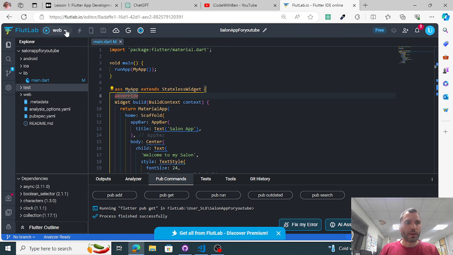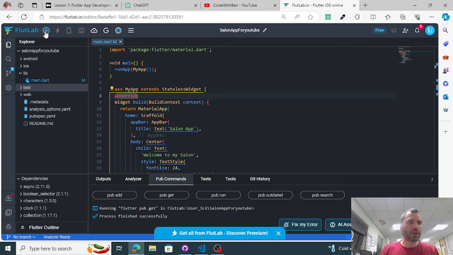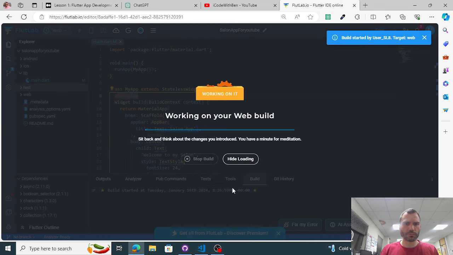We've got a play button up here, and we can choose to run a web emulator, or I believe maybe I think these are different emulators for different devices. So let's just press play on this, and it'll start building it.